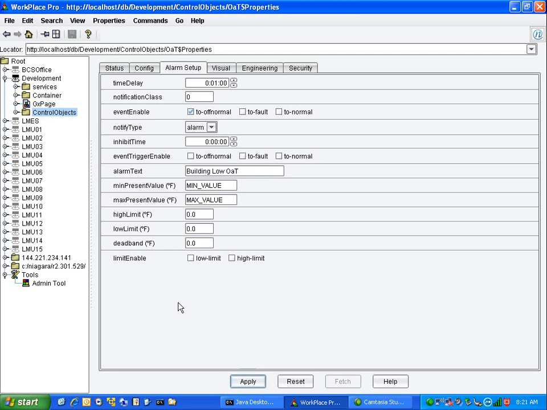Then down near the bottom here, we have our high limit, we have a low limit, and we have what's called a deadband. We'll just play with a low limit here for the time being. I'm going to set it so every time the outside air temp drops below 32, below freezing, I want it to be alarmed. I don't want it to clear out of alarm until the outside air temperature gets back above 35. What that means is I need to set my deadband of 3 degrees.